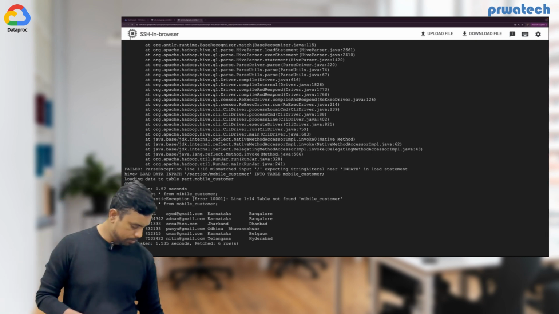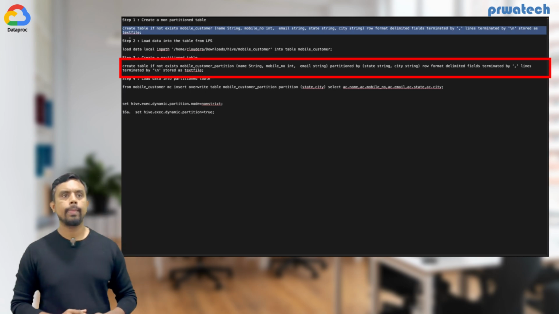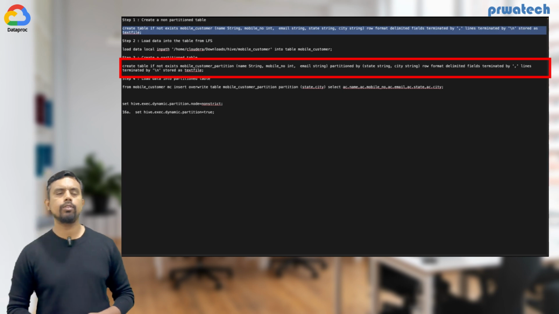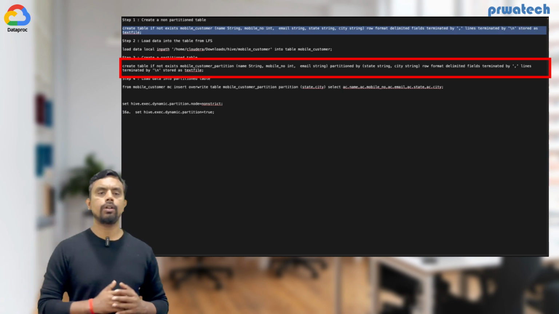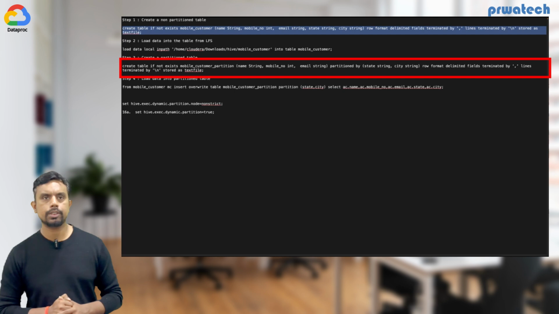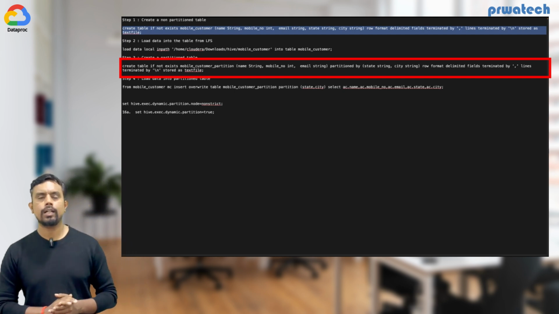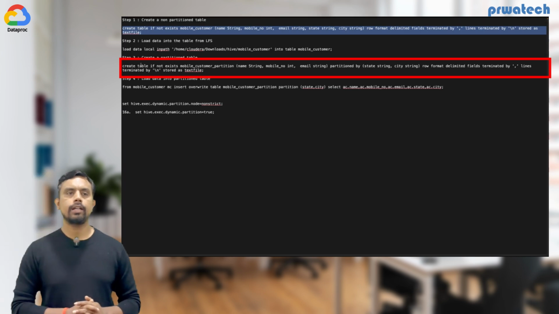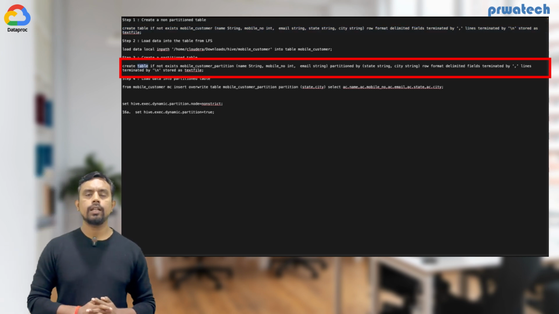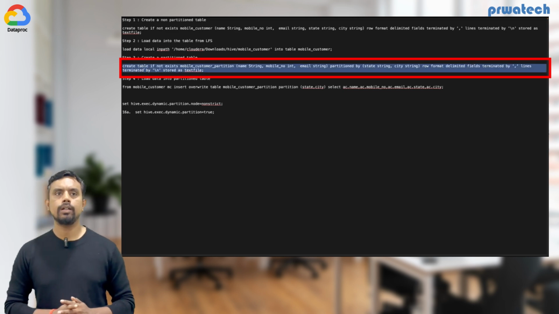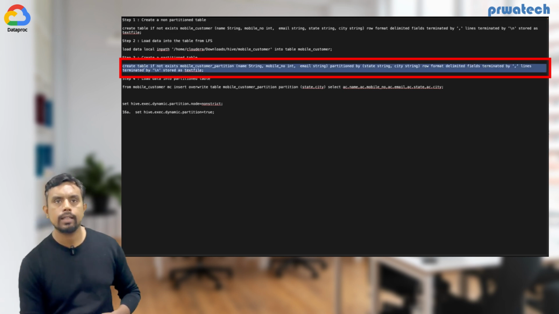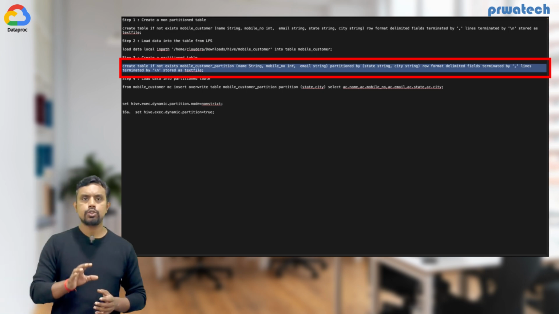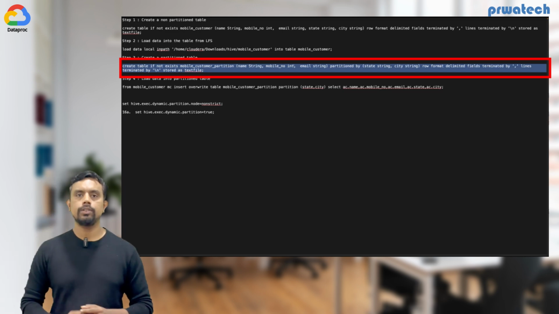So what is the syntax for creating the partition table? So create table if not exists, right? You see that, create table if not exists mobile. When you create a non-partition table and when you create a partition table, there's not a big difference. The only thing is that you can see in step number 3, the command create table if not exists customer partition. Here the column names, you can see the first name, mobile number and email ID, right? This is in one part. The remaining two columns are part of the syntax.